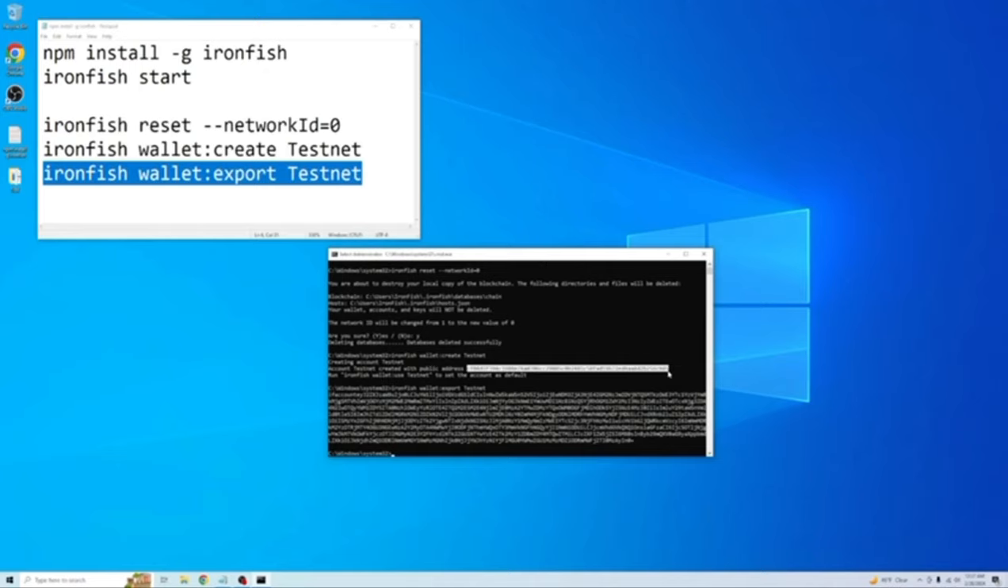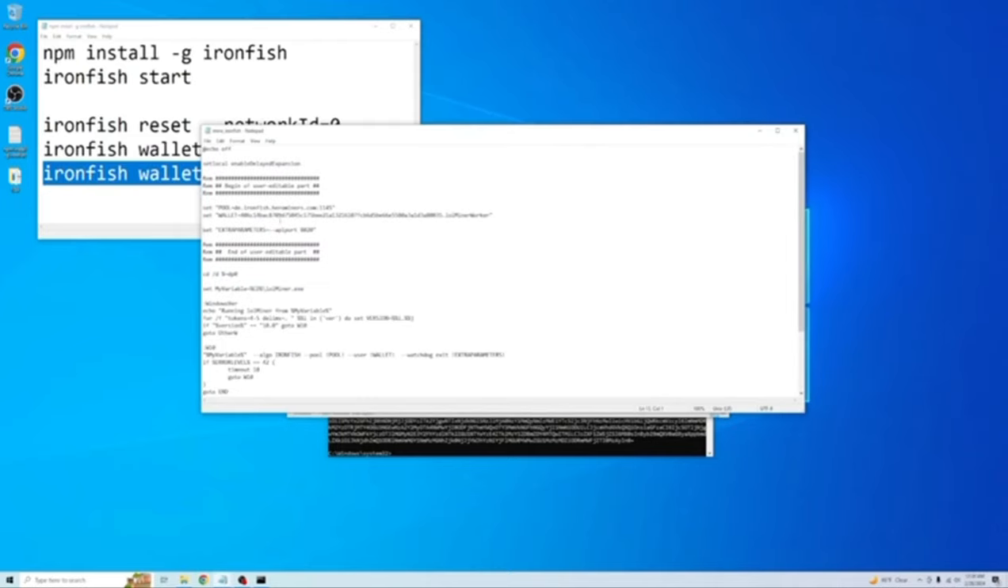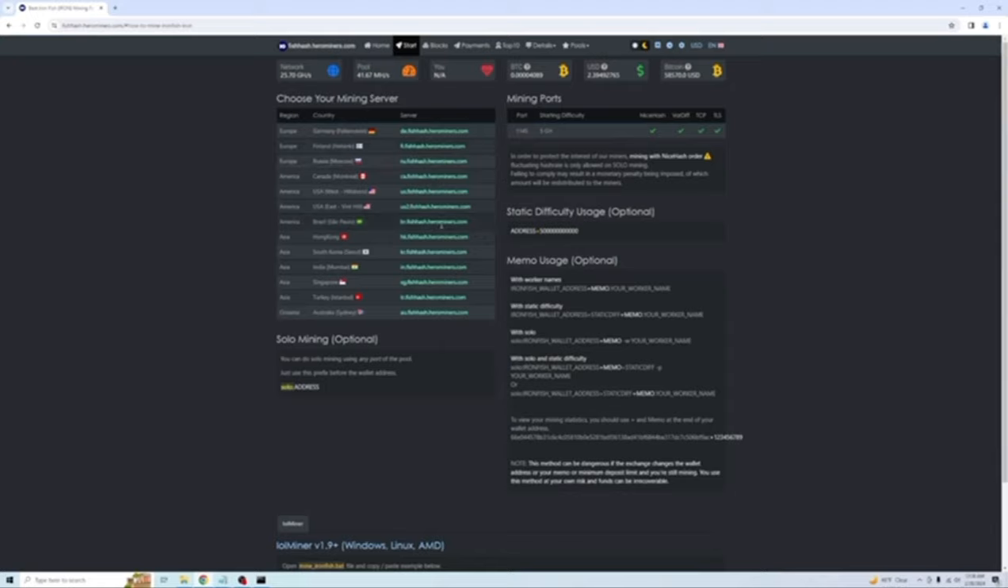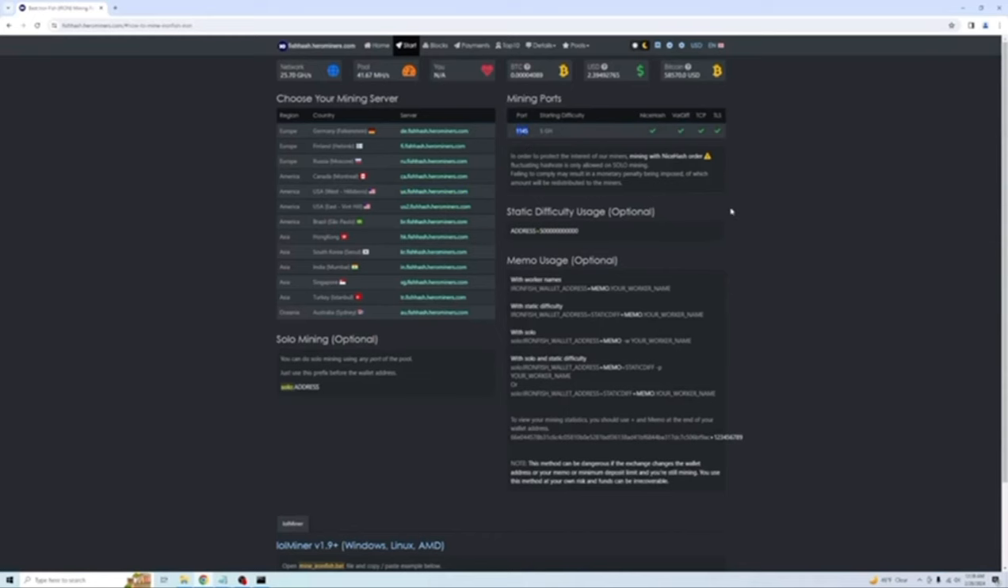Okay, well, now that we have our address, we're going to go open up our bat file. And we're going to input our address. And we're going to change the algorithm to fishhash-testnet. The pool we're going to be using is Hero Miners. You can head on over to fishhash.herominers.com, head over to the start, and use whichever stratum is closest to you. I will be using this one, as that one's closer to me. And we can see that the port is 1145.